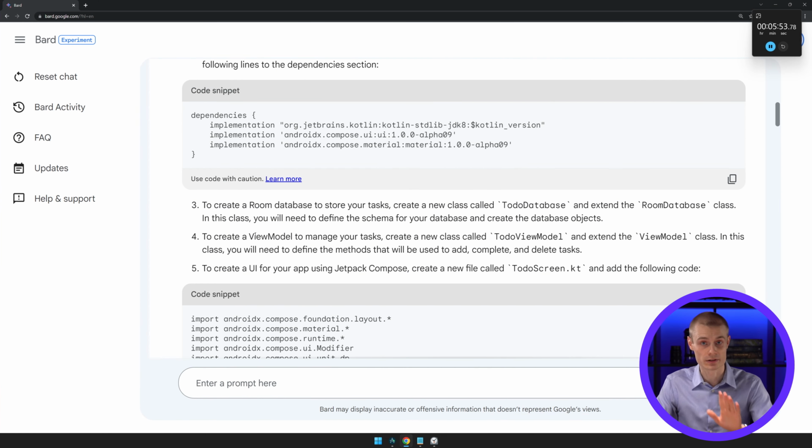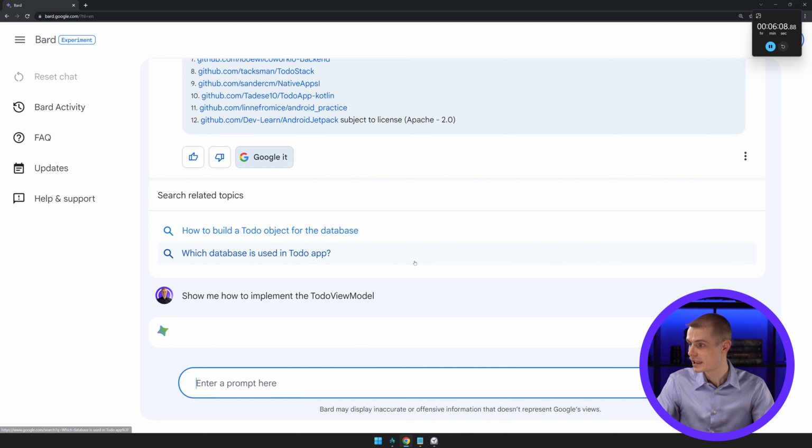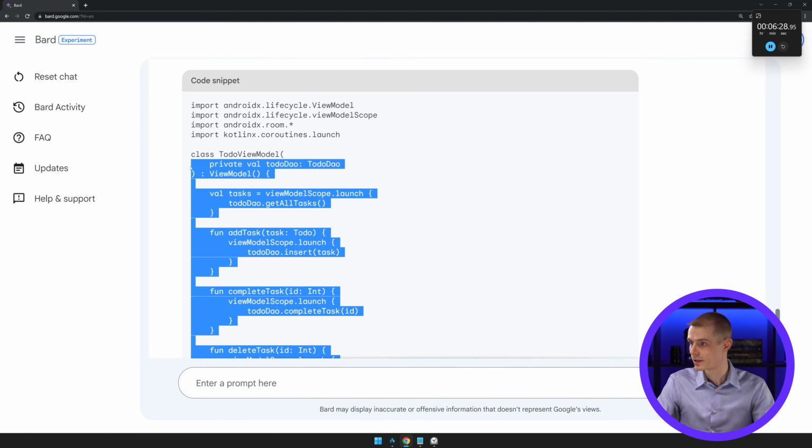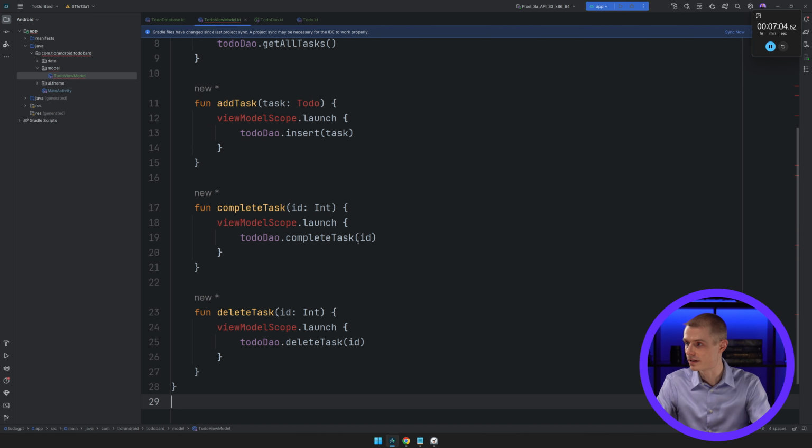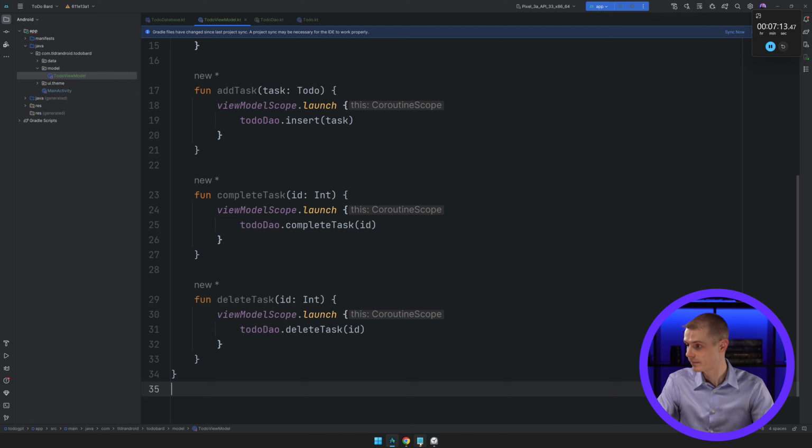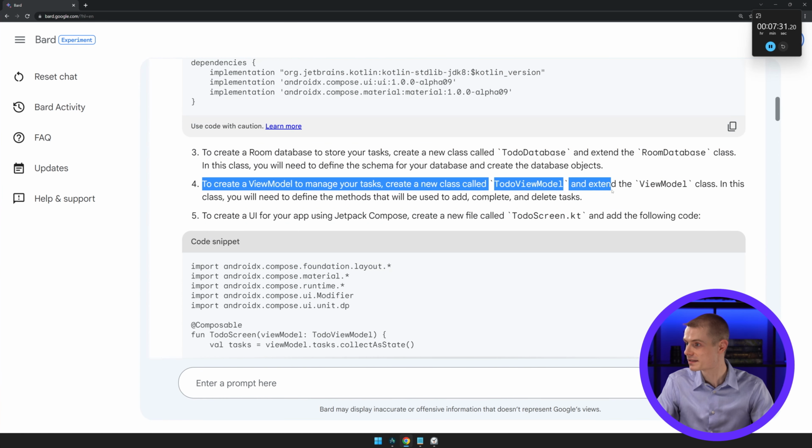Now we need a view model. Okay, so I'm going to do that before I jump to the view. Show me how to implement the to-do view model. Go ahead and just copy this part right here. Go ahead and paste that in. Okay, so there were no errors here so far. Let's keep on going. So it looks like so far we are on step 4.